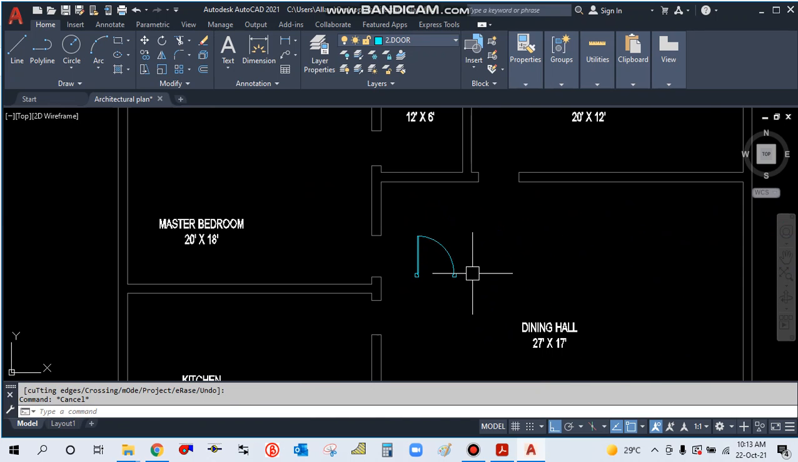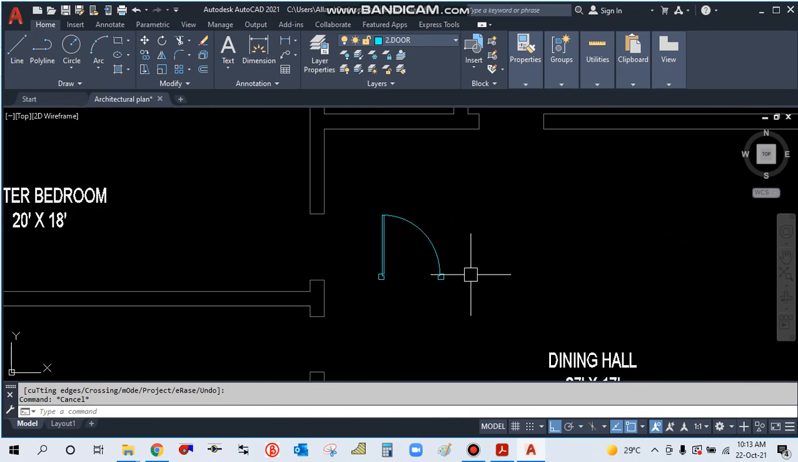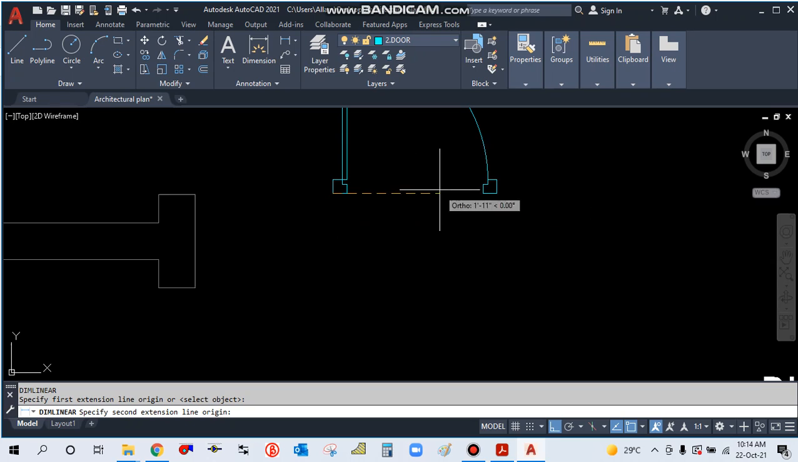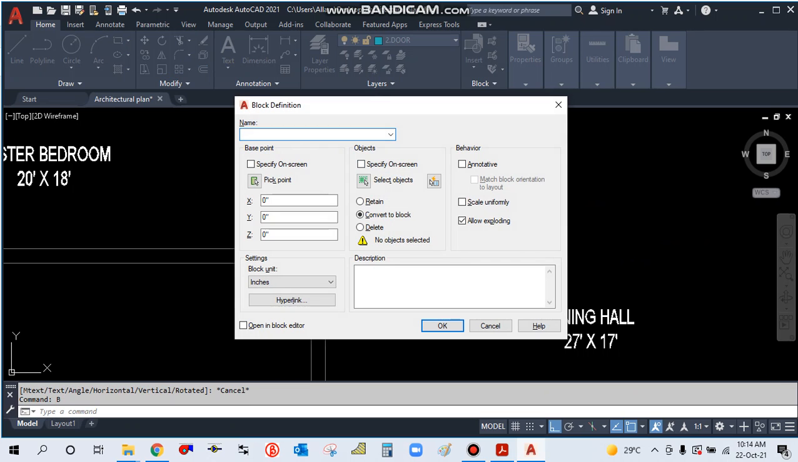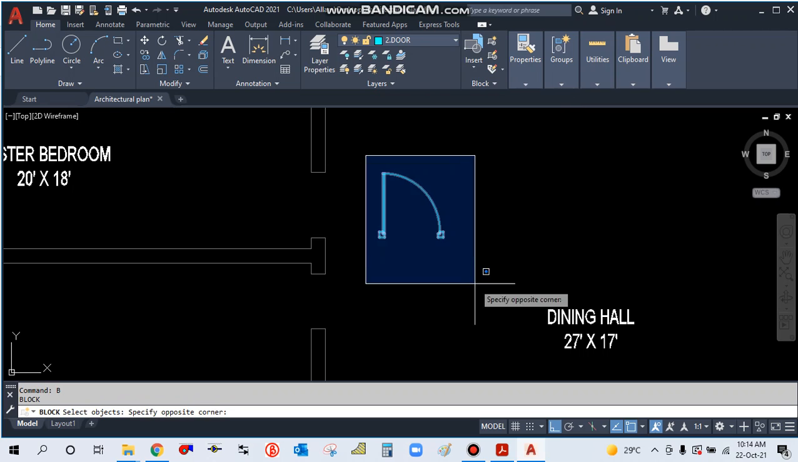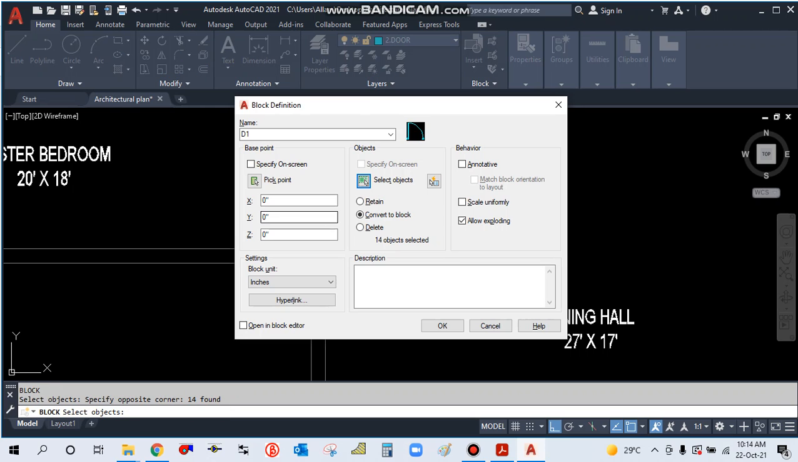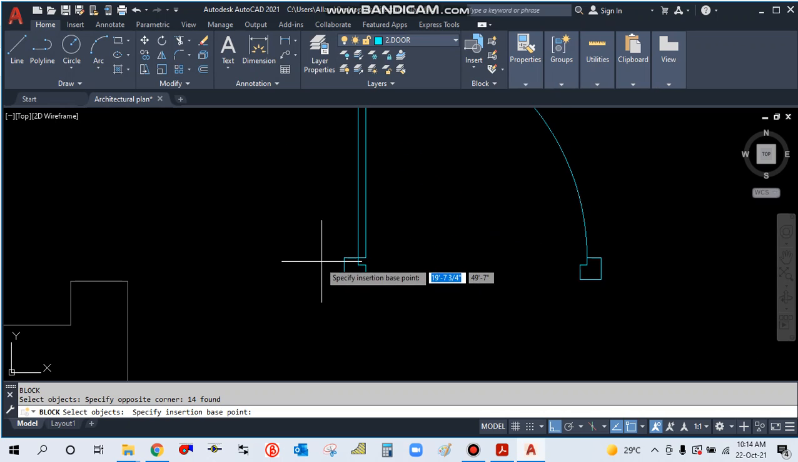Okay, now your door is ready. Check this, that the door is 3 feet. Make the block, type B, give the name D1, select object, enter, pick point.